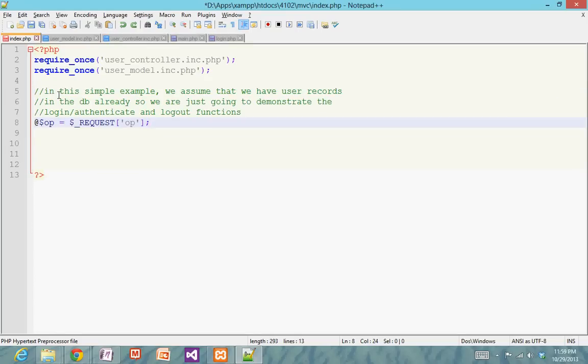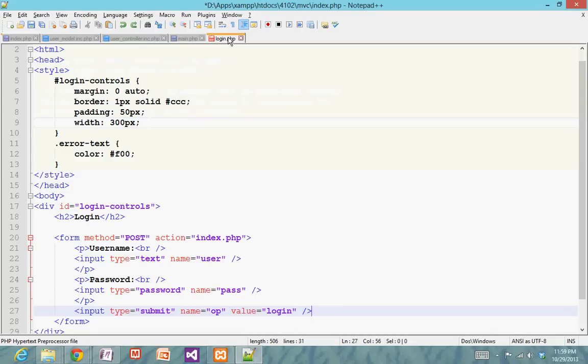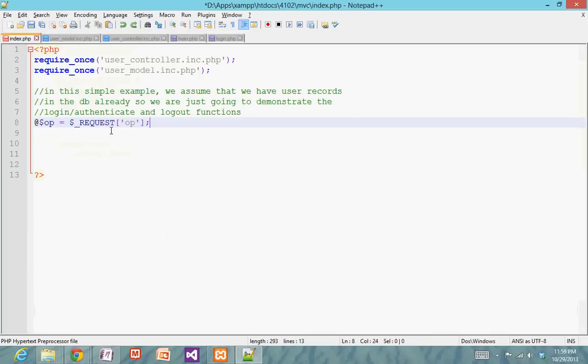Then next we're going to look for that OP keyword, rather that OP value. Remember I mentioned to you that on our login page we gave the name OP to our submit button, and the value here will be login. OP is just short for operation, so OP is going to be our standard for getting the index to understand what type of operation we wish to run. So the index would interpret that operation to find the best controller for that operation.